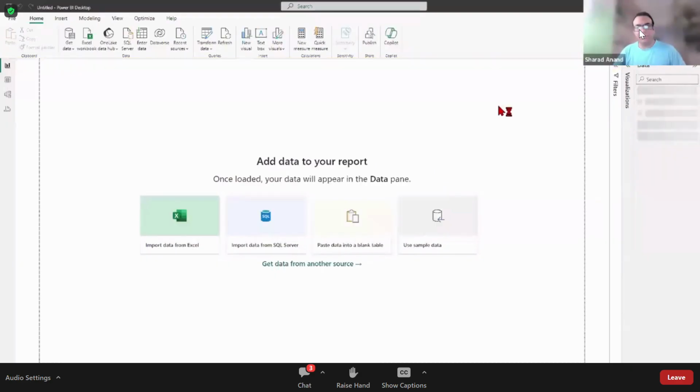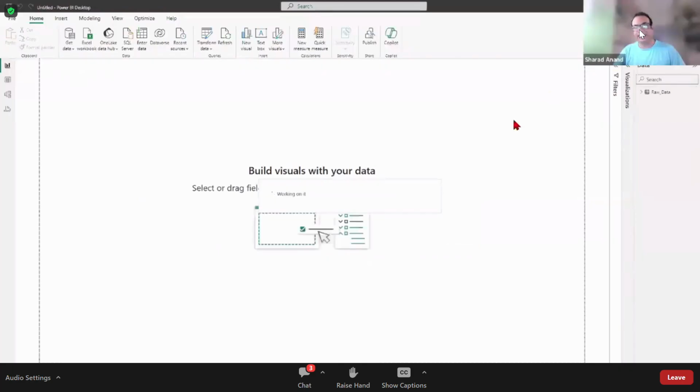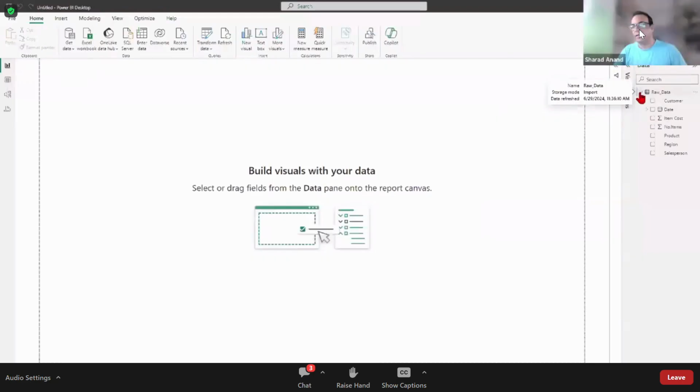Once you load, the data will be loaded here. And in the data navigation pane, you'll see that raw data. You can expand or collapse it, and you'll see all the headers over here. Everybody see all the headers here? We got customer, date, item cost, number of item, product, region, salesperson.